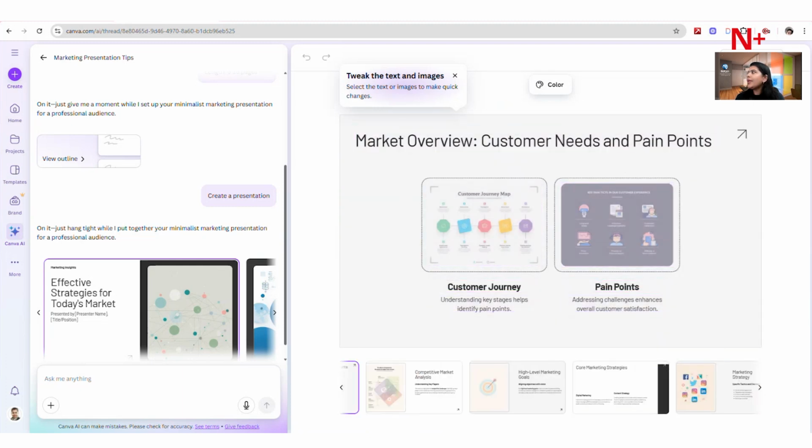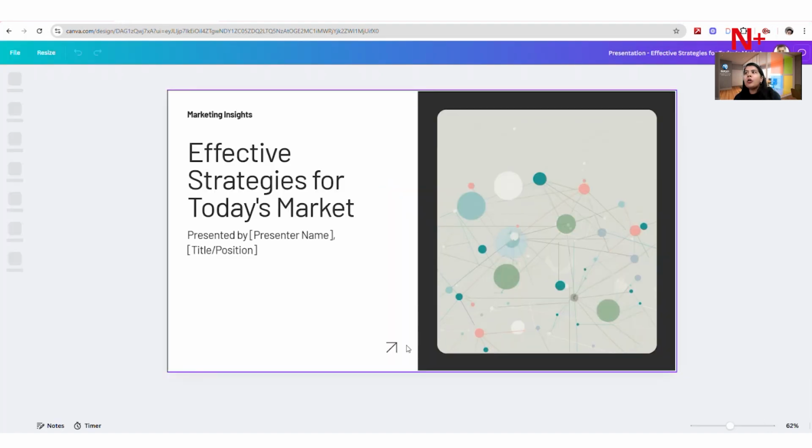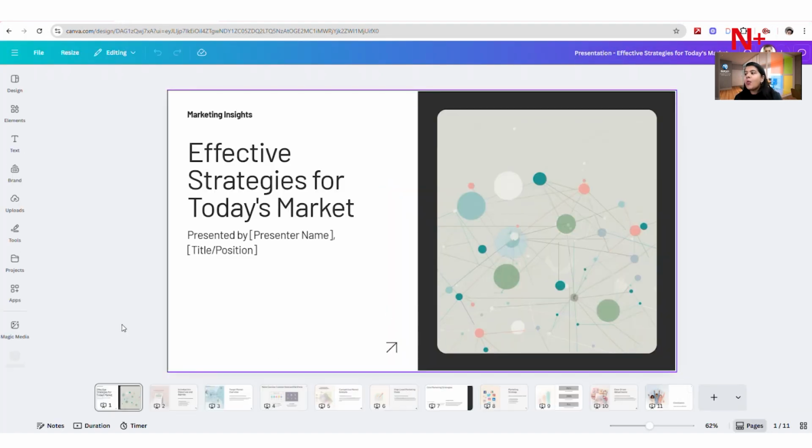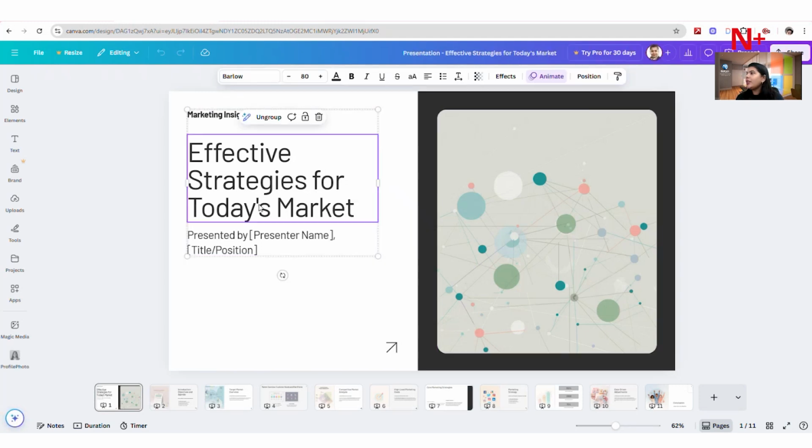Also, if you want to make use of the Canva editor so that you are able to beautify your presentation, you can make use of the editor, which is going to reroute you back onto Canva. Now, once it takes you back to Canva, if you want to make changes to your presentation, you can make use of these headers.